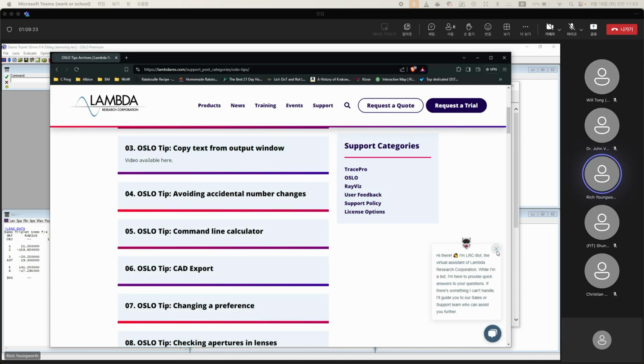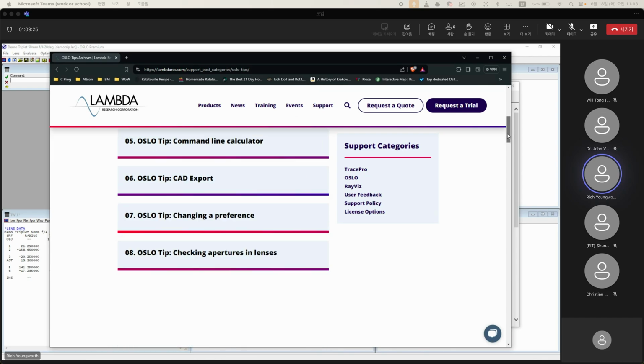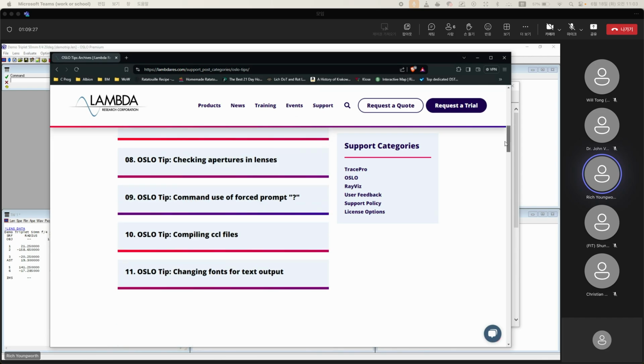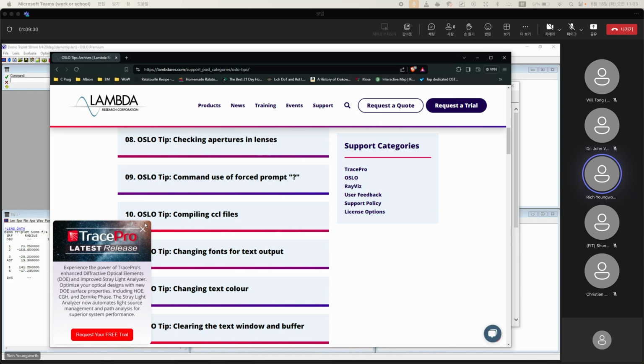And I don't like the Lambda bot, by the way. Don't tell marketing. But go away.